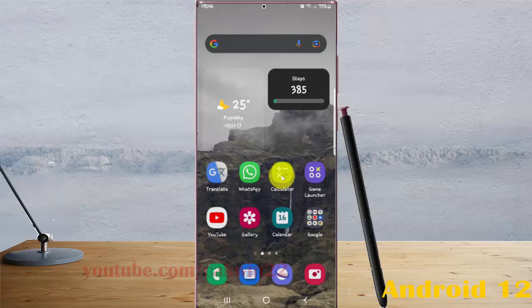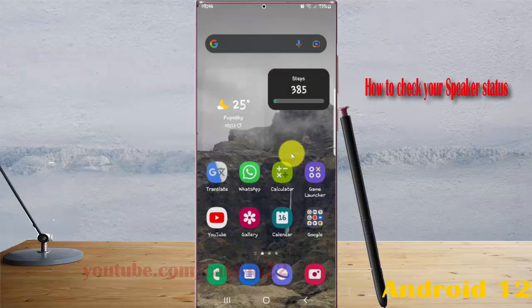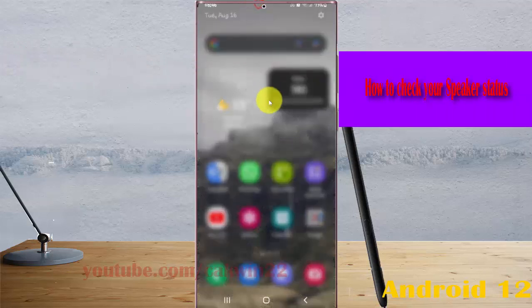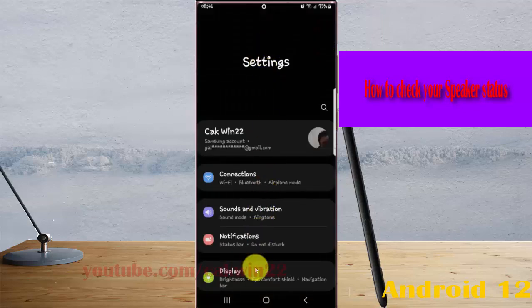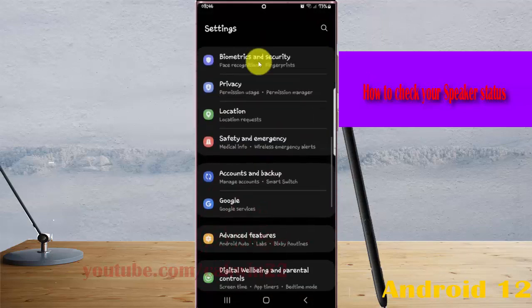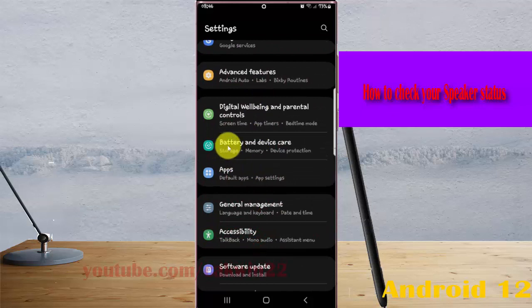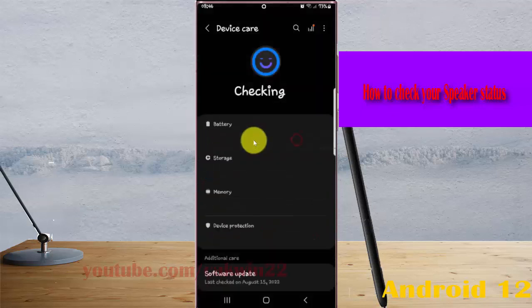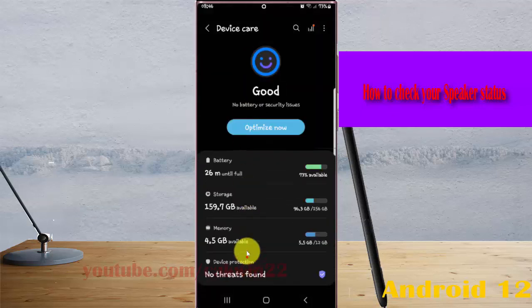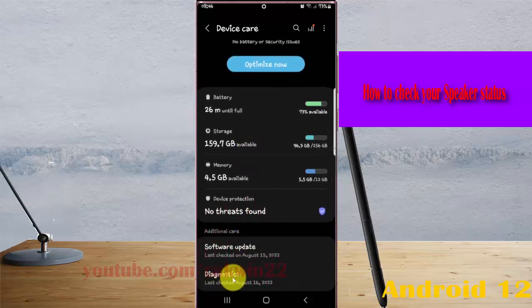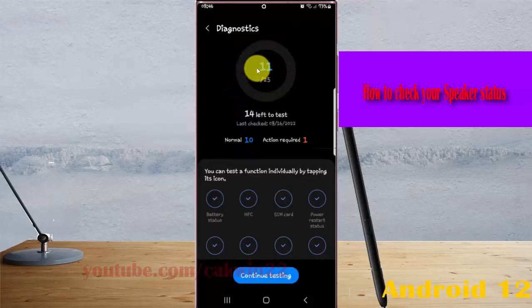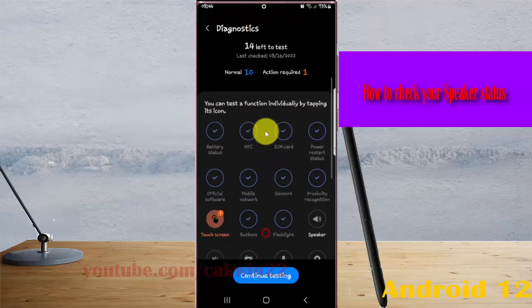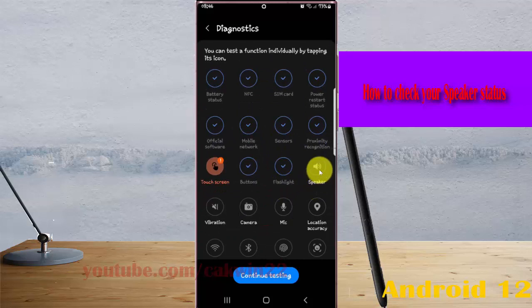To check your speaker status in Samsung Galaxy S22 Ultra, open settings. Swipe the notification panel, and then tap the settings icon. Scroll down the settings screen, then tap battery and device care. Scroll down the screen, tap diagnostics, and then scroll down the screen. Tap speaker.